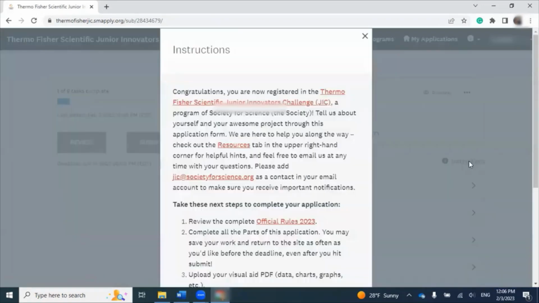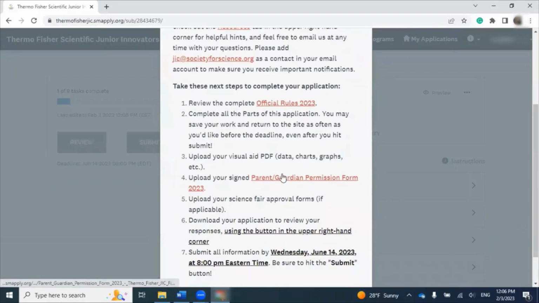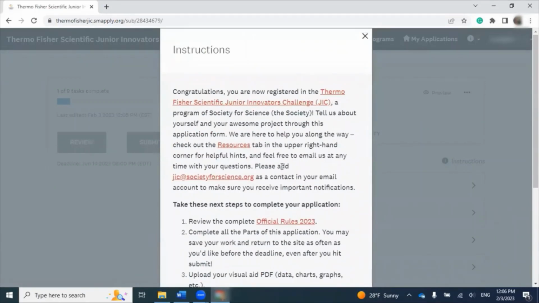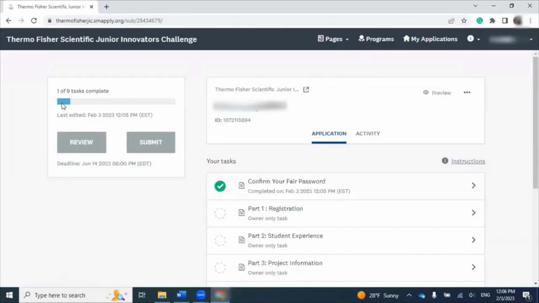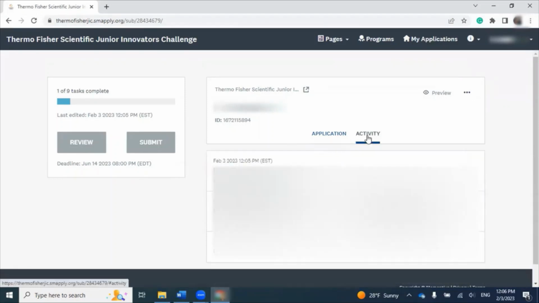You can always click on the Instructions button. This will show you the initial homepage where you have links to the official rules and the parent-guardian permission form. This task bar shows you if you've completed all the required questions. As you finish each section, the circle to the left of the section will become green and have a check mark. If you go to Activity, you can see where you've made edits, so this is a good way to double check your edits were saved.